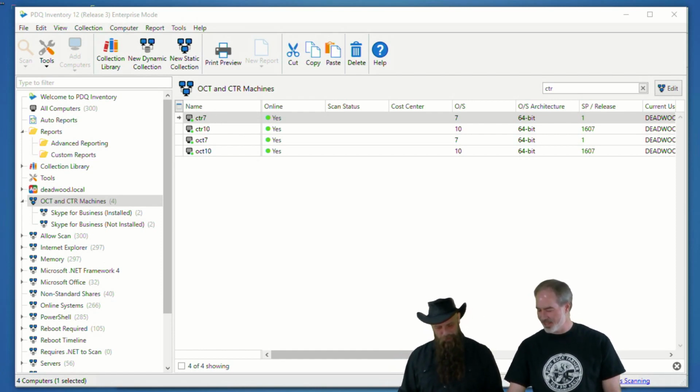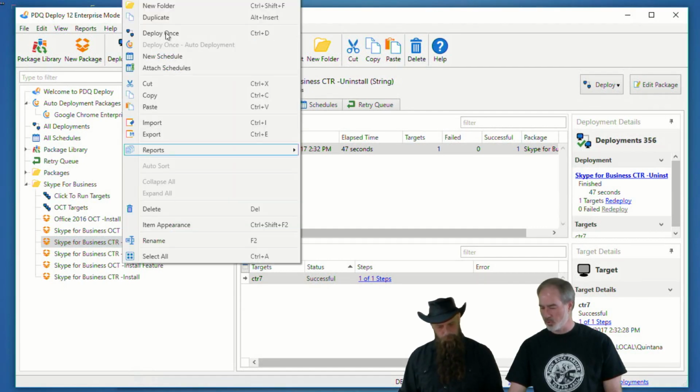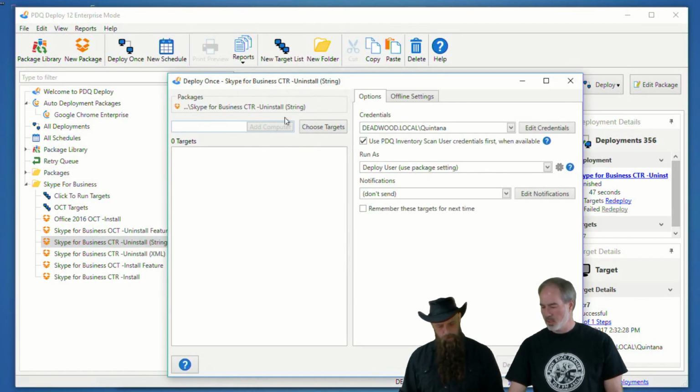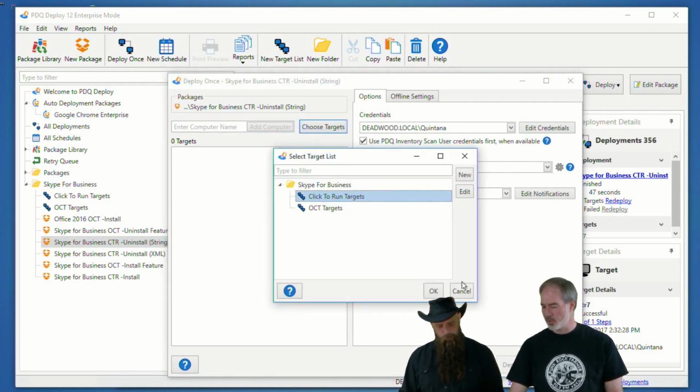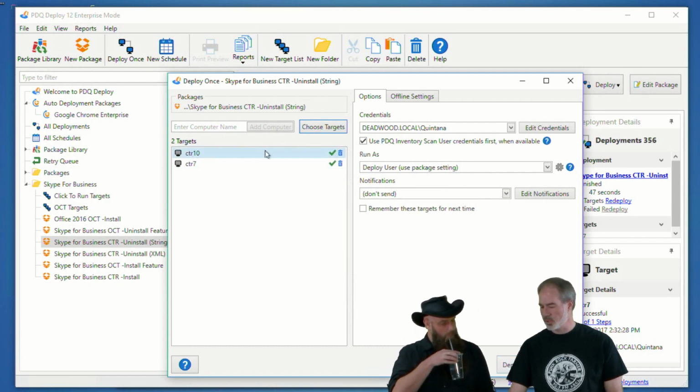All right, let's do this. All right, so let's go ahead and deploy this out. So we're just going to uninstall it, and we're going to do a deploy once again. And choose it, and I've got my handy target list for click-to-run targets. Actually, I don't want to do CTR 10 because we're going to uninstall that using the XML. So we're just going to do so.